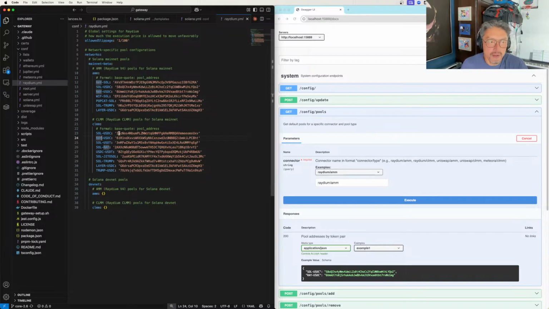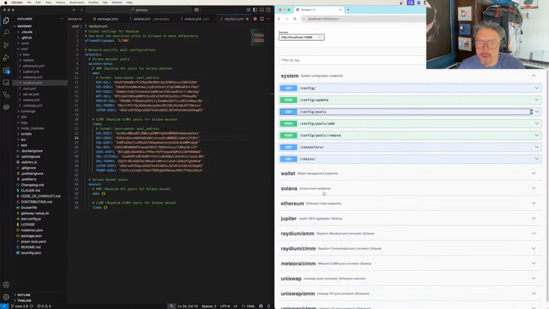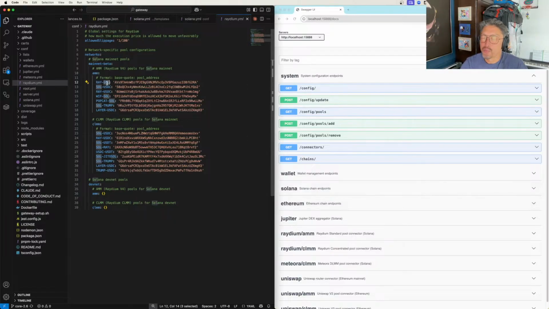So because of that, what we allow you to do, in most of the routes here, is define the pool address, or if you don't define the pool address, Gateway will look for a default. It will try to resolve the pool by looking in the config file. What we hope is that we've added a few common pools here, so that if you're testing out Gateway for the first time, you don't need to look up the pool, so to speak, to just be able to trade.